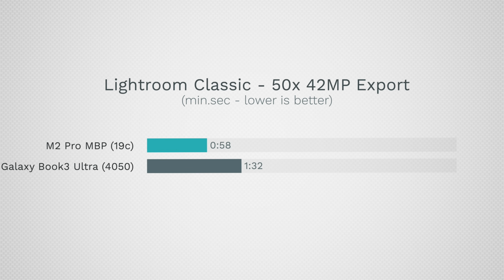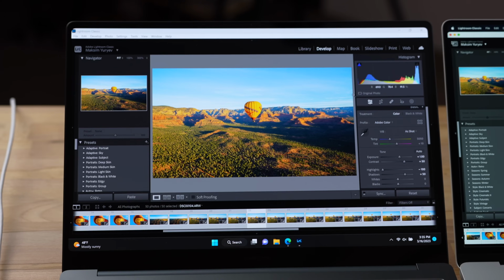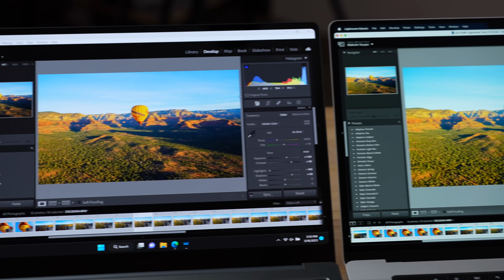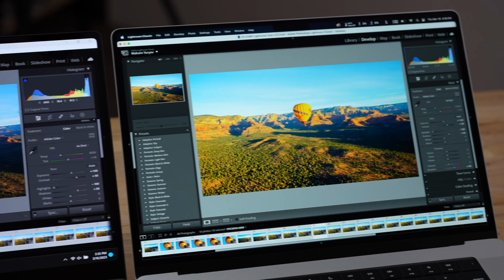And the results are in. The Windows laptop took 1 minute and 32 seconds. Definitely really nice and quick, but the MacBook took 58 seconds to do that. Quite a bit faster, and of course, on battery. So for photo editing, the processing power and the unified memory architecture are very efficient.